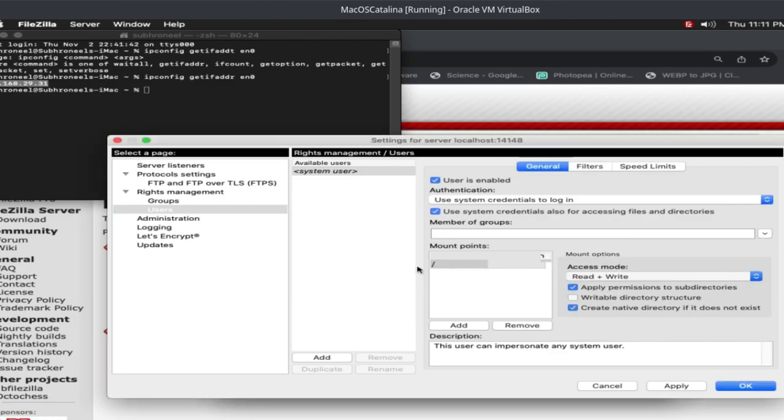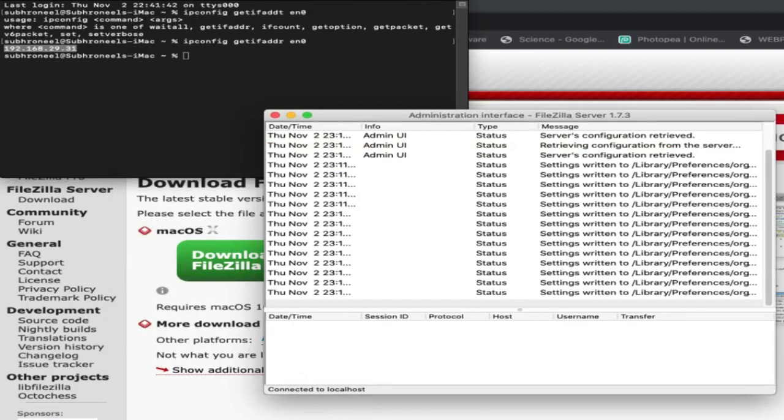Now the other thing is the access mode. First let us check the options. Apply permissions to subdirectories. If you uncheck this, this will also get unchecked. Okay, so what will happen? Before that, first let us try to connect from Dolphin.